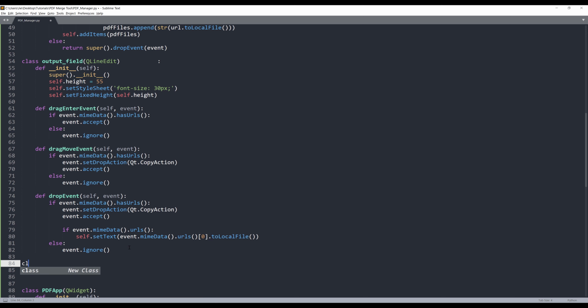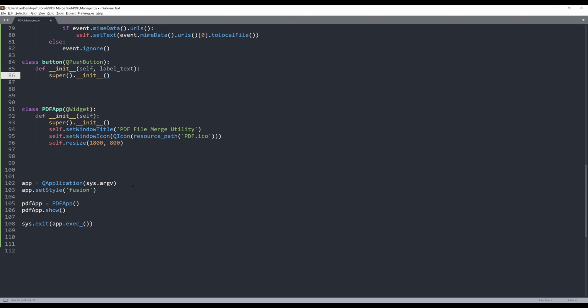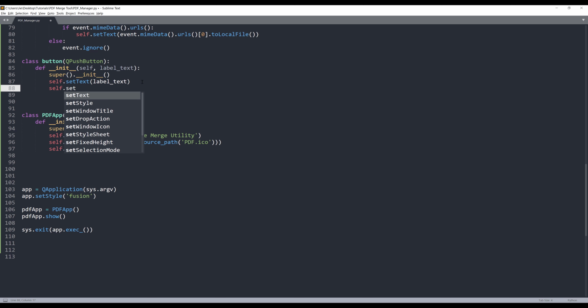The last template I want to create is the push button template. I'll name the template button, and I'll pass QPushButton as the parent class. We're going to have a parameter to set the label text. Inside this template, we can reference the setText method to set the label. And for the font size, button width, and button height, I can provide a CSS style sheet.